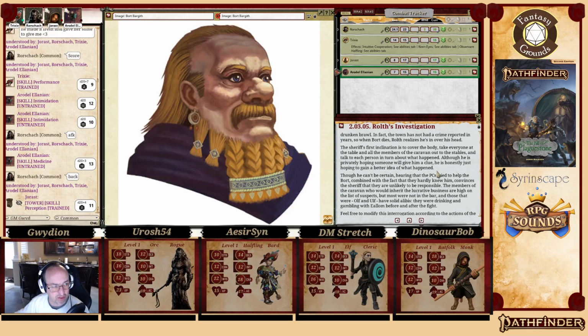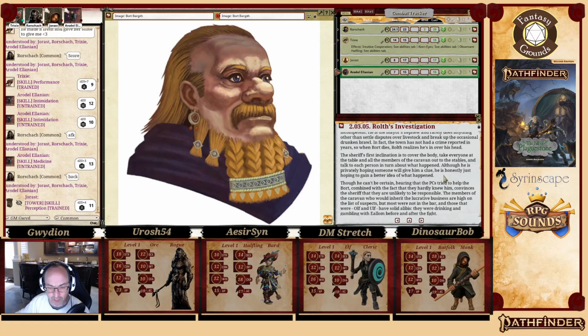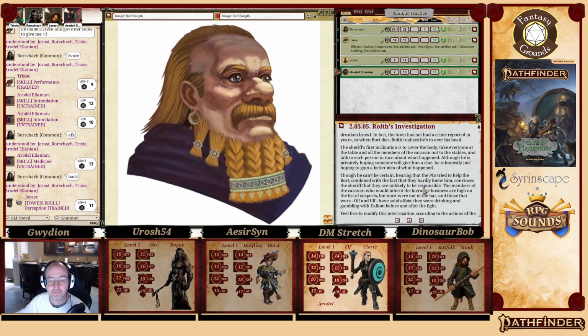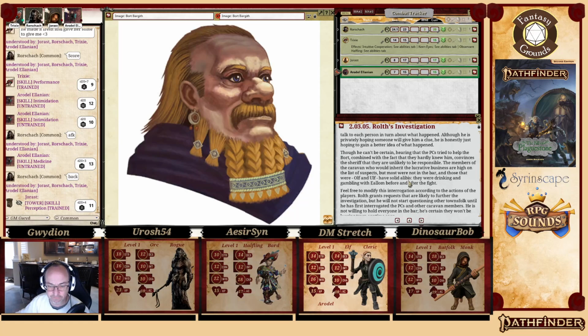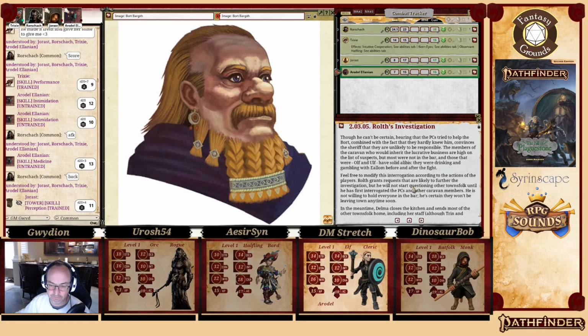So he kind of asks all of you to join him, just outside the tavern, into the stables, and says, please come with me. We need to find out what happened here. I hang back a little bit, let everyone else get out, and I scan literally everything. Okay. And I'm going as if to help the sheriff a little bit, if I can get any information I can.